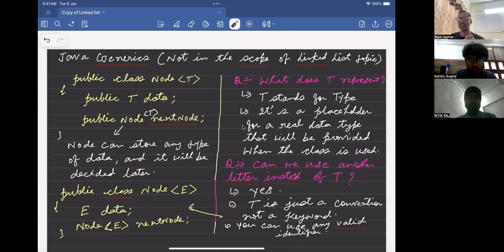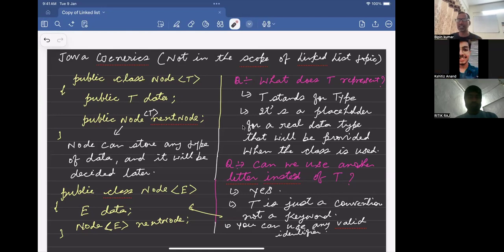Think of it like this. If you are not generic, and later on you need to store an integer data type, or you need to switch to the string data type, you cannot do that, right? That is the reason we made it generic, so that at runtime it can be replaced with the real data type. Now the node can store any type of data and it will be decided later.